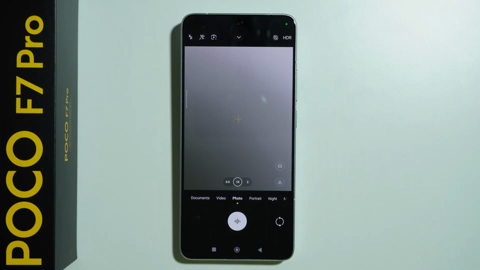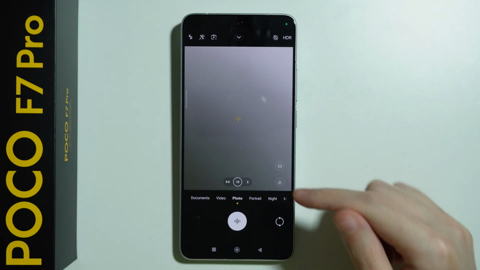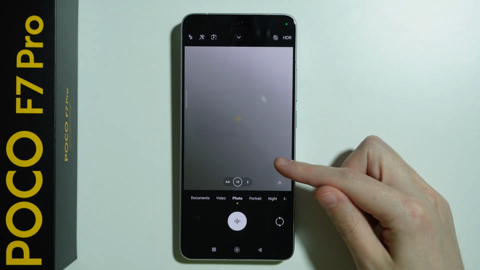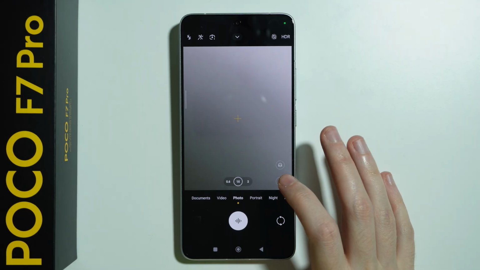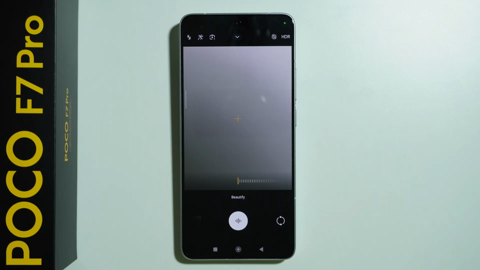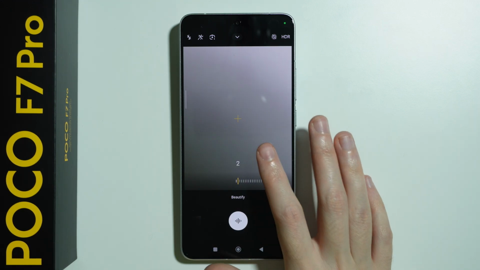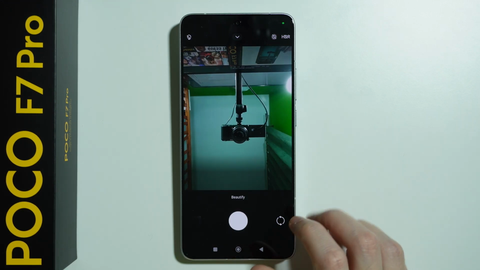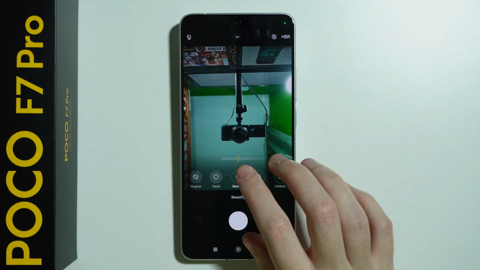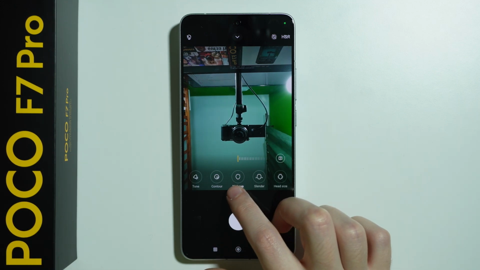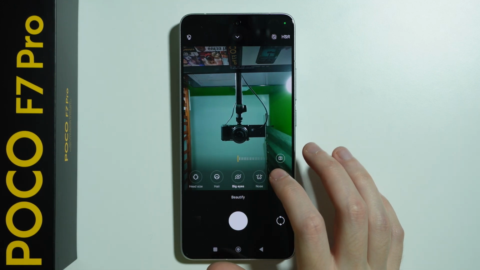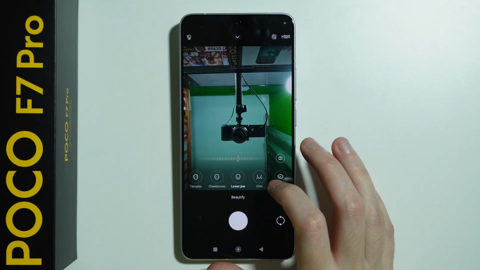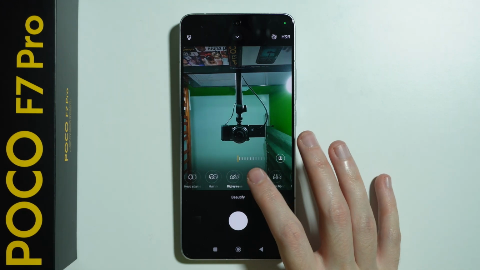Now the next thing that I want to show you is the beauty filters, which can be found on the right side over here. This icon here indicates beauty filters. And if you use the rear camera, then it's just a simple slider. However, if we switch to the front camera, we have a little bit more options. So we can go through here in order to adjust the beauty filter and make pretty much everyone pretty with a bunch of these options.